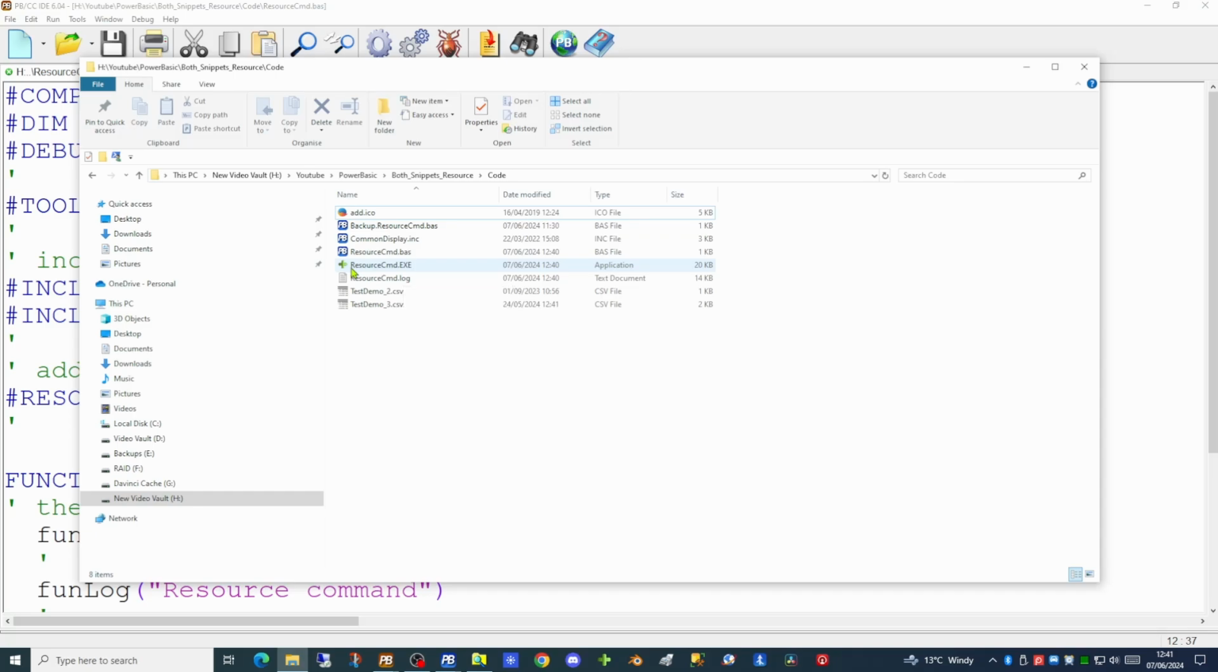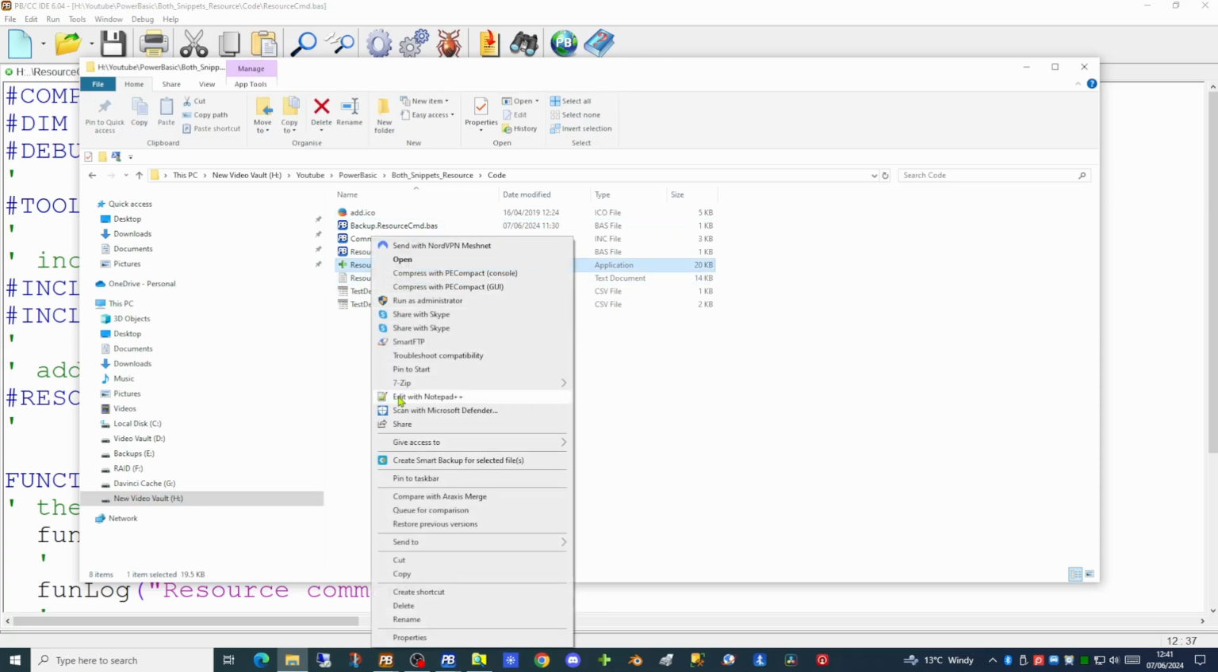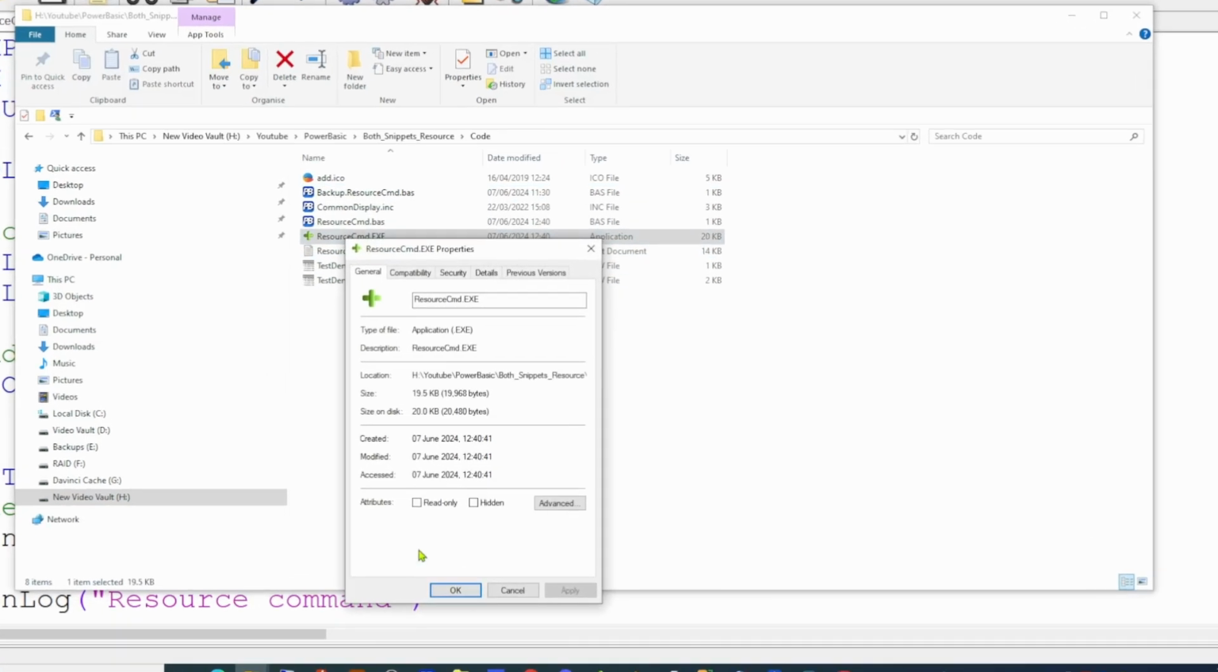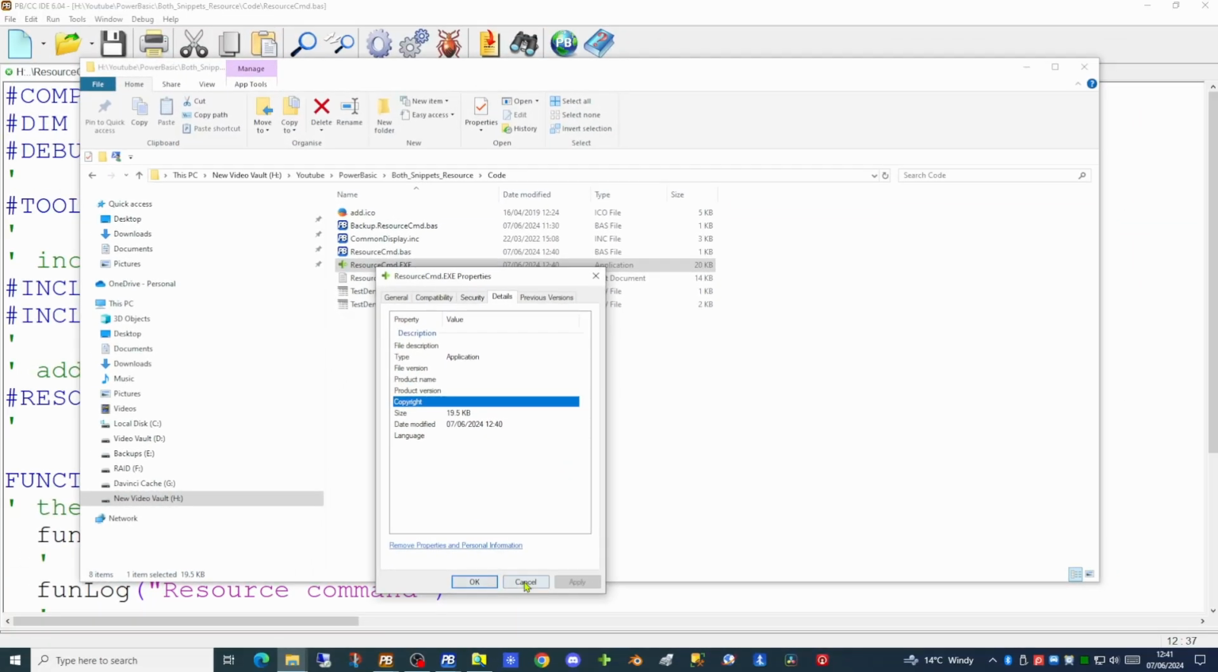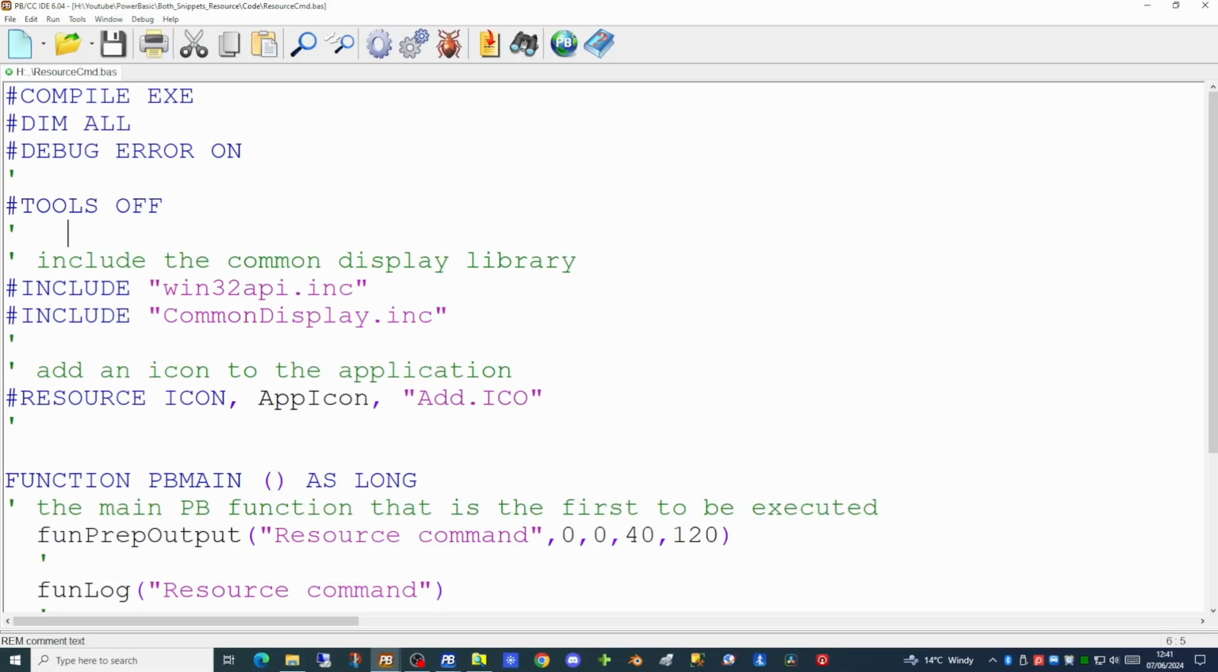Next, we're going to use the resource command to embed version information on the executable. If we right-click on the executable and look at properties, and then look at details, at the moment, there is not much information held within this page. There is no file description, product name, or versions. All it's showing is the size of the file and the date it was last modified. So next we will use a number of resource commands to embed this version information into the executable.